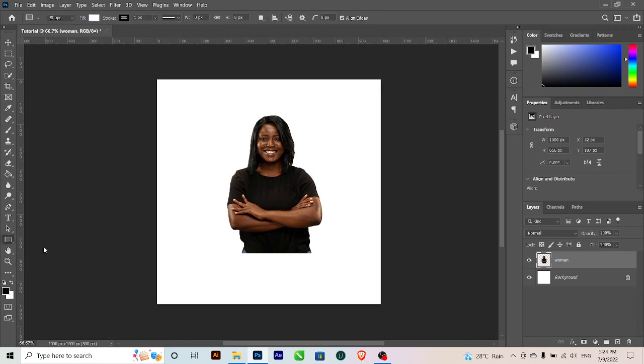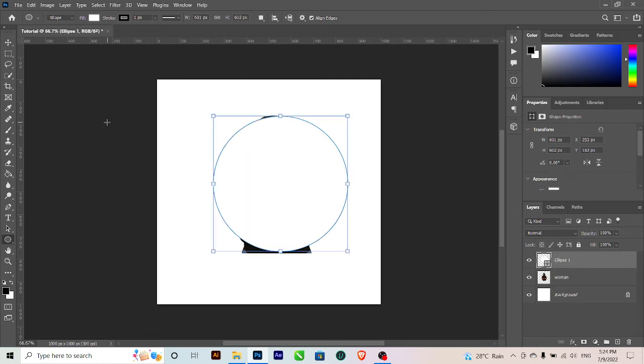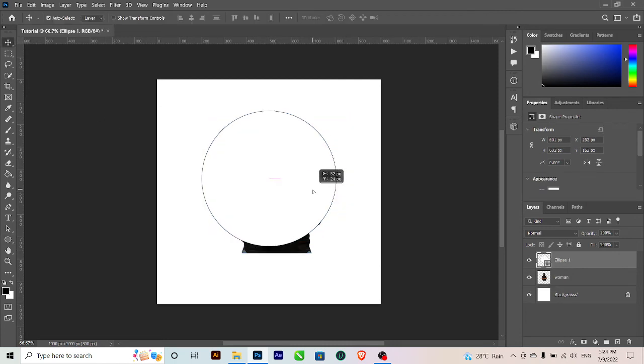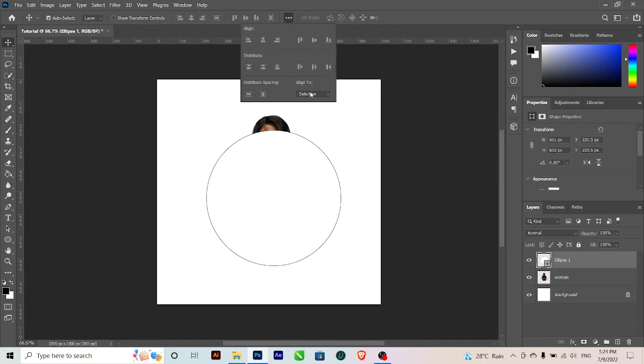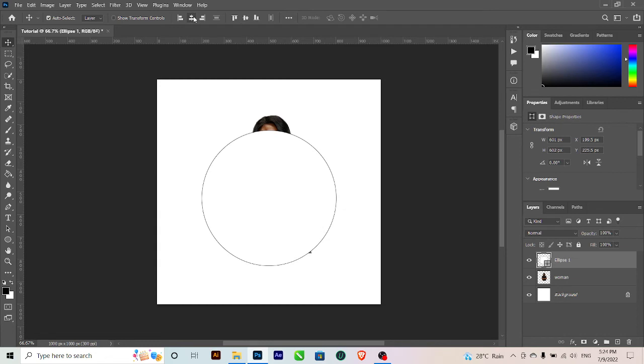Okay. So now we are going to create a circle where we are going to place her. So now we draw our first circle here and keep it here. I want to make sure it's in the center. So I'll come here. This is the align tool. Then I'll click align to canvas. So this is align vertically, align horizontally. So that is in the middle.